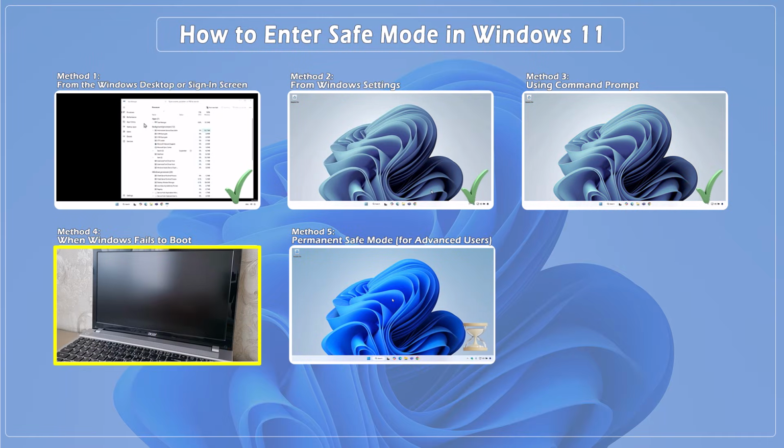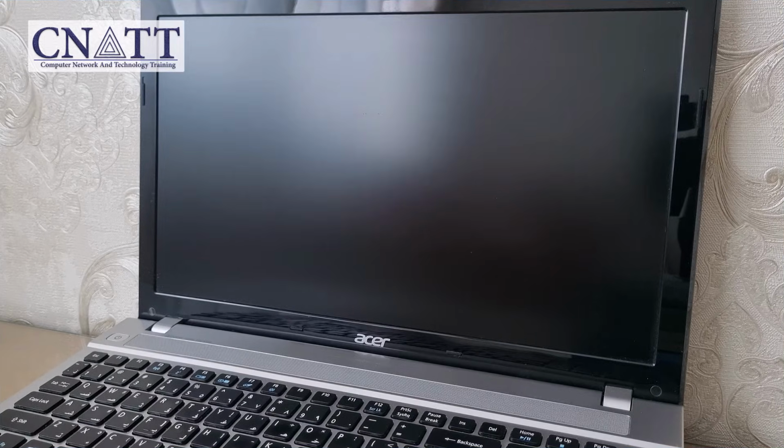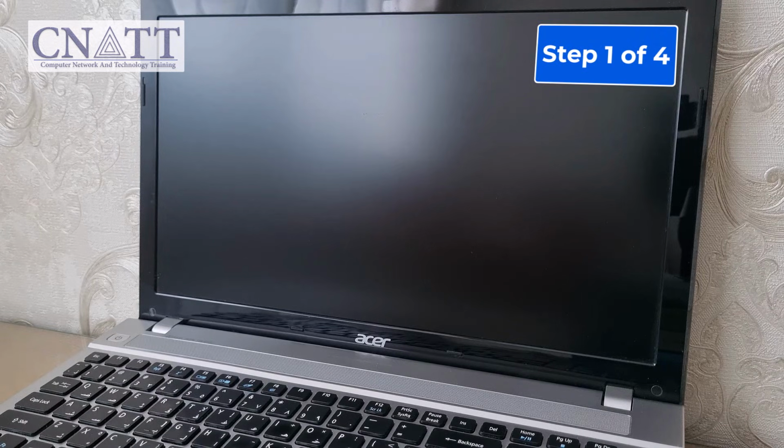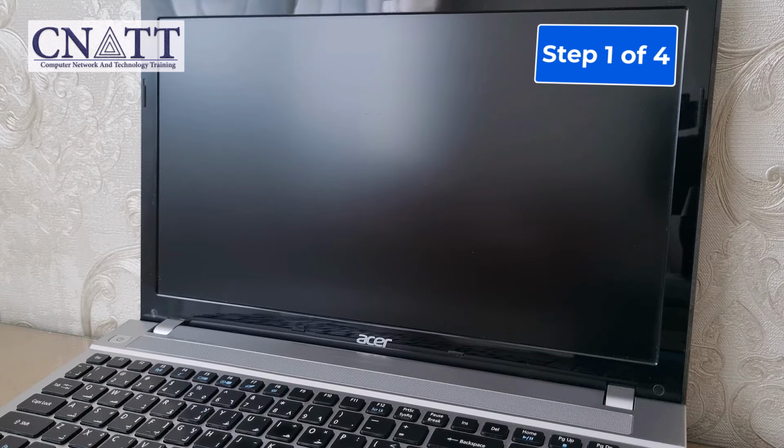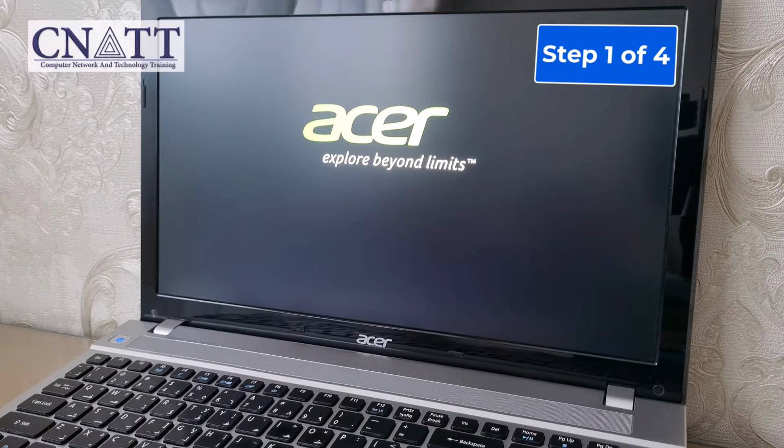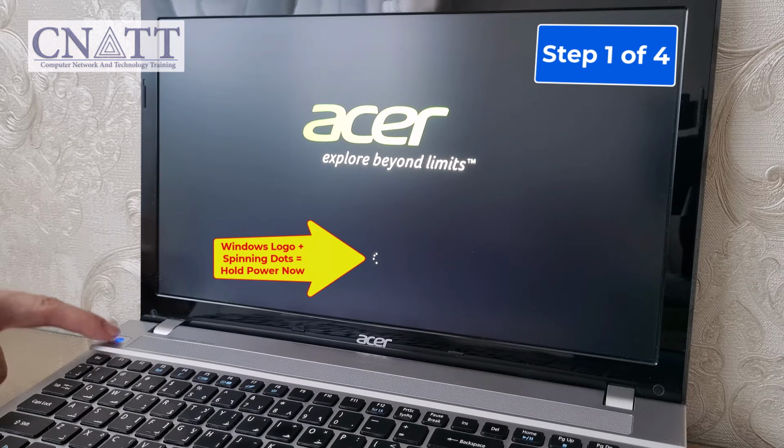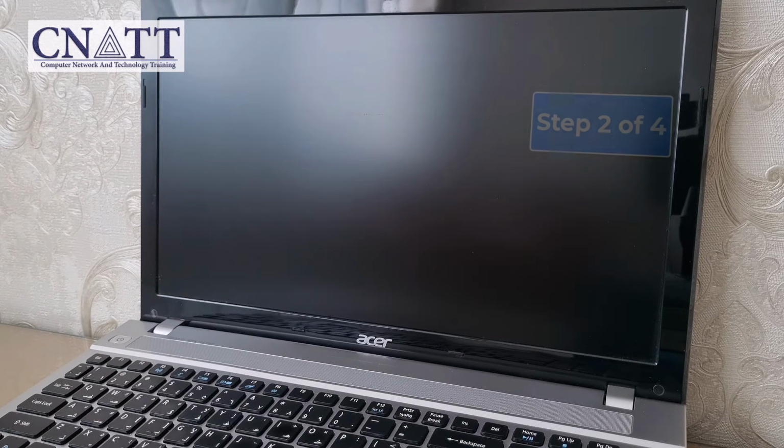Method 4. Enter safe mode when Windows doesn't boot properly. If Windows fails to start normally, you can force it into recovery mode using the physical power button. Here's how to do it. Make sure your computer is completely turned off. Turn it on, and as soon as you see the Windows or manufacturer's logo, press and hold the power button until it shuts down. Repeat this process 2 or 3 times.